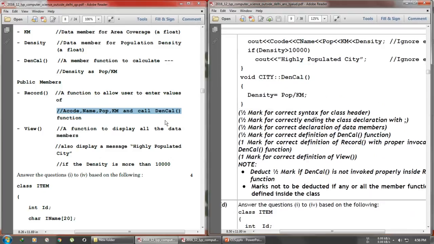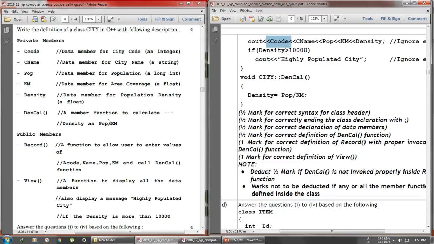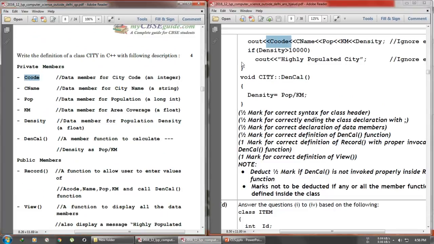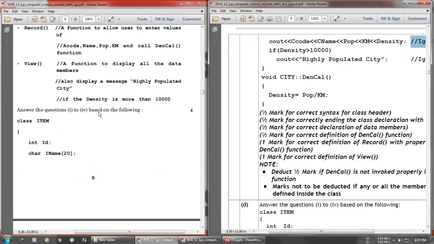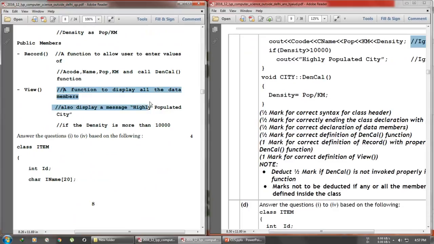For displaying, we'll use cout here. Write cout, then write the two less than operators. Then write the first thing we have, C code. Then give another two operators, then write C name. Then two more, then pop. Then two more operators, then km. Then two more, then density. Or you can just write them on new lines, whatever, it depends on you. After this, we have displayed all the members.